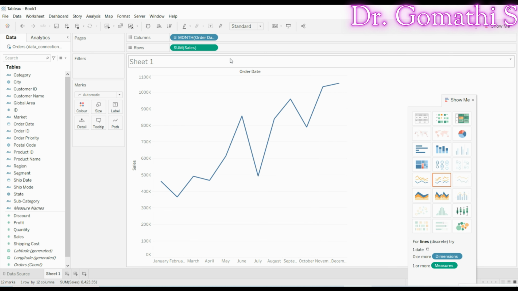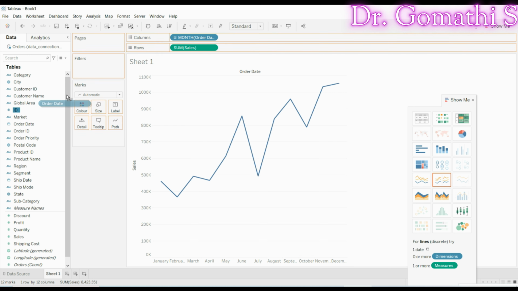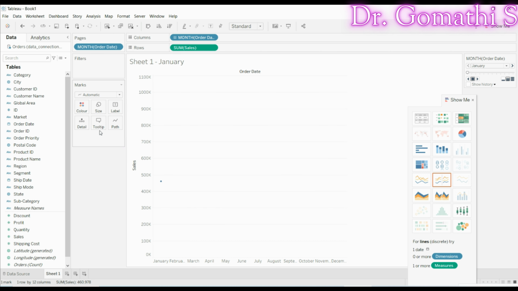Now I want to move the same month of order date to the page shelf. Here you can see this is a page shelf. Why should I drag it to the page shelf? Because you have to create it as an animated graph, and animation in the sense it should be page wise. So for that we are moving this order date to the pages. And here you have to change the page to month. Once you have changed the page to month, you can see a dot here.